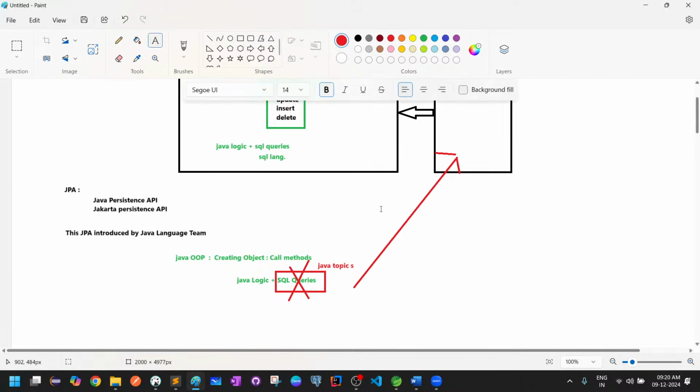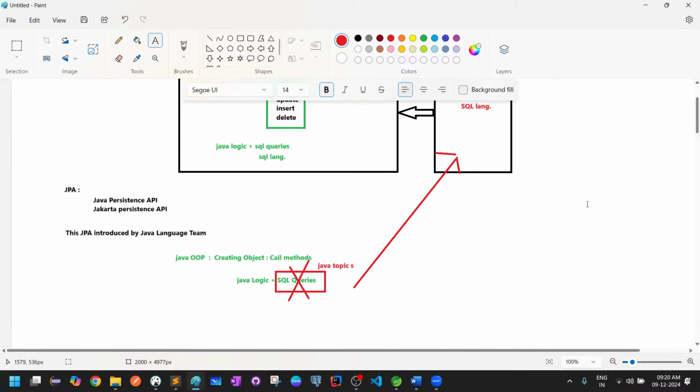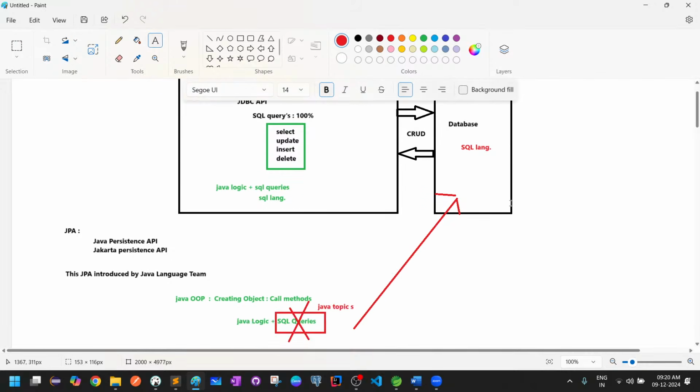But the problem here is, the database always understands only the SQL language. So if you are writing everything in Java instead of SQL queries, somehow managing everything with Java, the database cannot understand the Java language. The database can understand only SQL language.